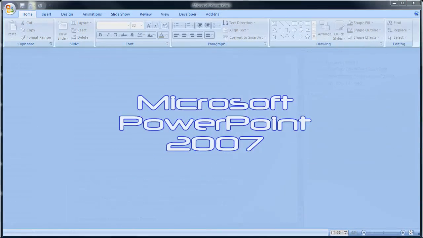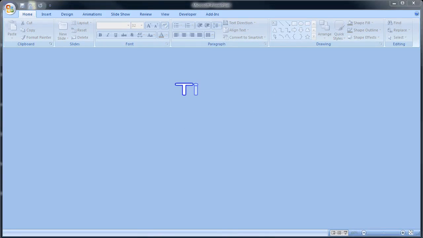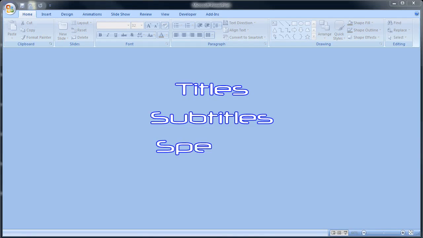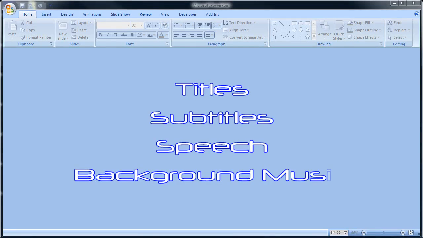The process of integrating Word and PowerPoint begins by importing the VoiceOver data and audio into PowerPoint. After the import is complete, you will have integrated all components of the VoiceOver data, including topic titles, subtitles, speech, and background music.